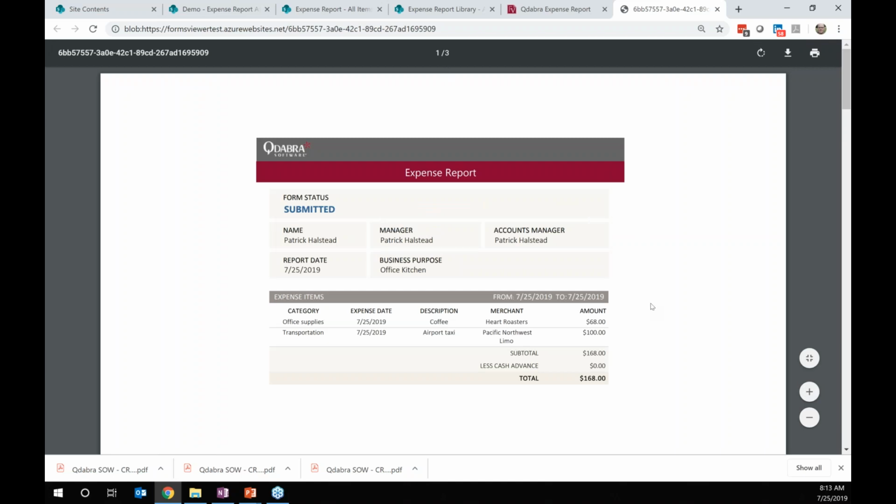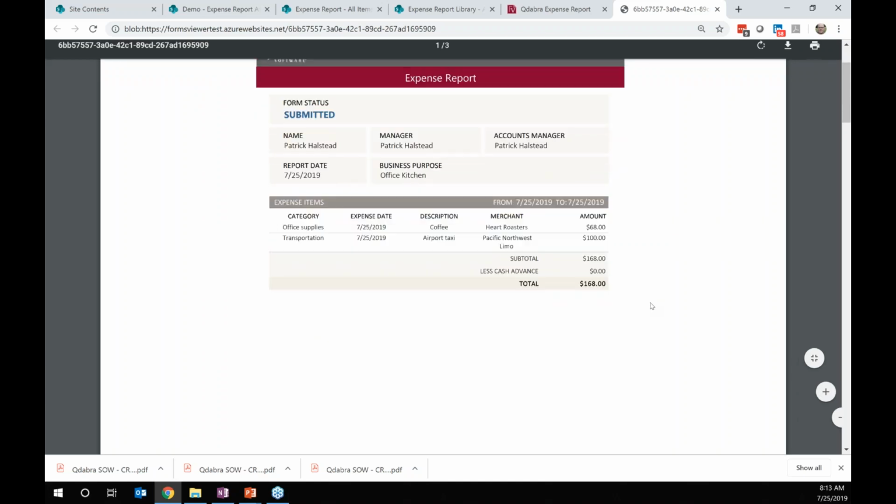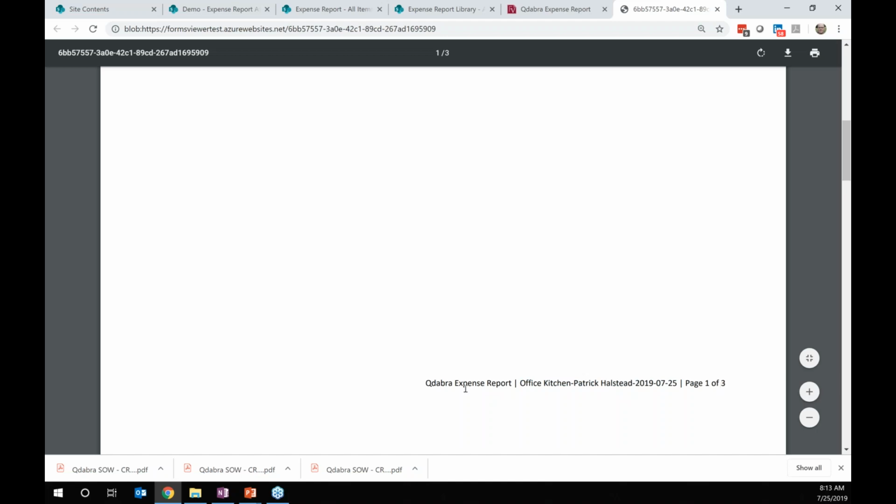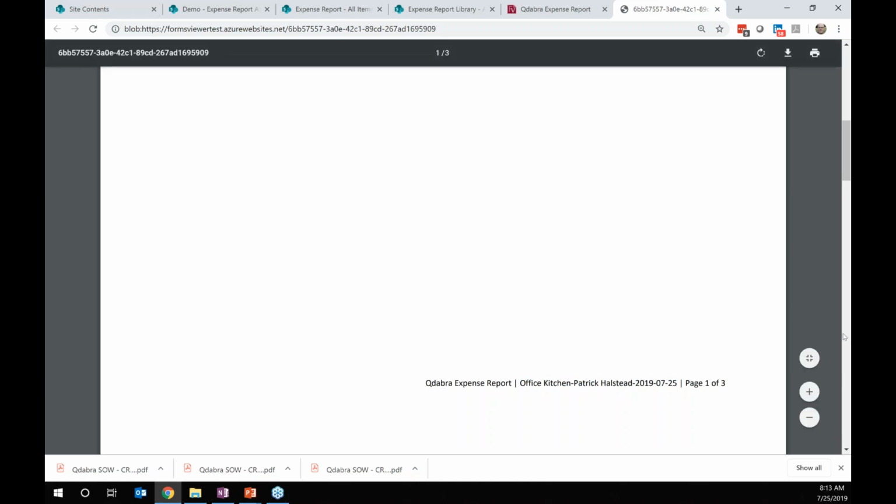So the one thing that we're interested in is the footer. What you can see here is, if I scroll down, we now have this footer. It says the title of the document, the purpose of the expense, my name, and the date, and page 1 of 3. So that's the footer. That's the really new command that we just added, and you can see that it's pretty simple at this stage. In the future, we'll have different formatting, so you can have italics and bold, and we'll have images. But for the first version of this, we're keeping it simple.